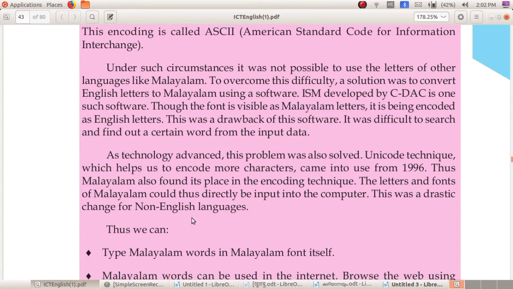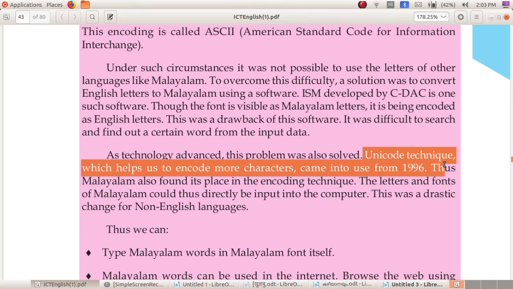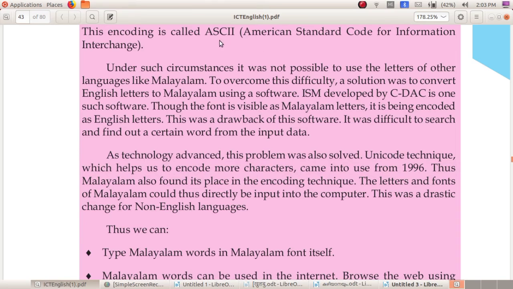So as the technology is improving, that problem has been solved. Okay, then the Unicode technique, which helps us to encode more characters, came into use from 1996. Okay, so the first form is ASCII code and now we are using the Unicode technique. Okay, in ASCII codes there are limitations because only 255 characters can be encoded. But now, by the use of the Unicode technique, we can convert any language to binary language, which means machine language.